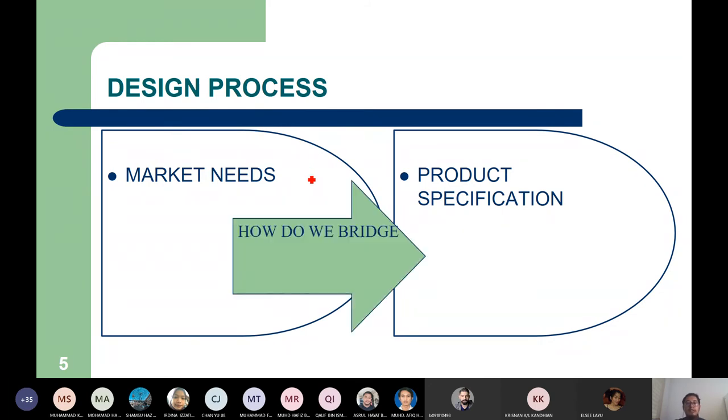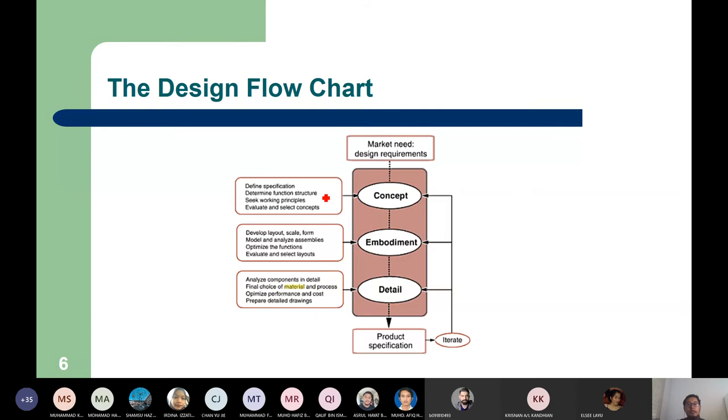And the design process is actually bridging these two. Having the market needs on one hand and achieving the product specification at the other end, we're bridging these two, going from the input to the output. That's what the design process sets out to do. Normally there are three kinds of design flowchart that are often used. The first one is the linear concept, meaning it goes in just one direction, as you see here.